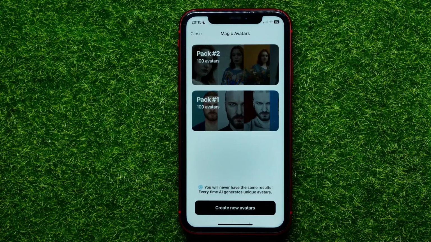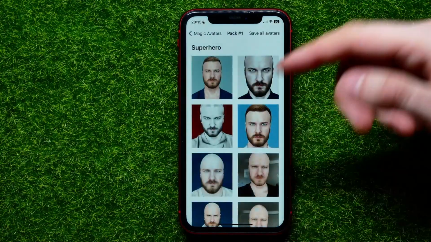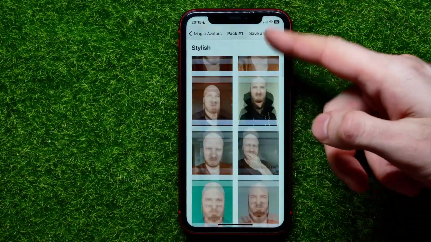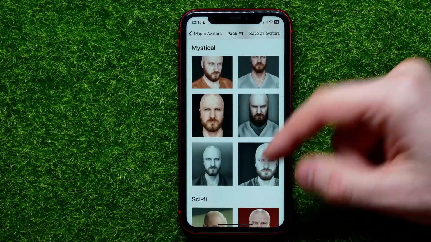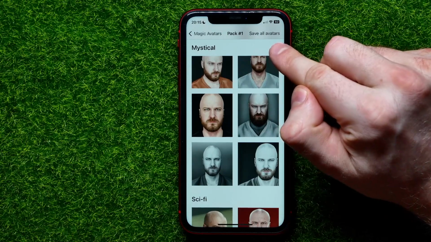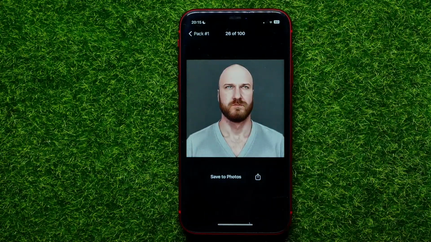As you can see, I got 2 packs as for now, and at any time you can open any of those packs. I can open up the first one and I can go through all the generated images, and at any time I can save all those avatars, or I can open up some specific picture and save just that picture.